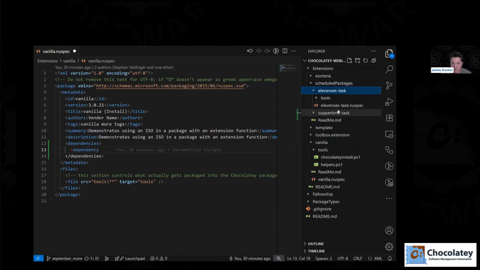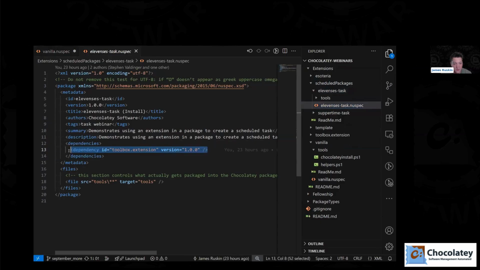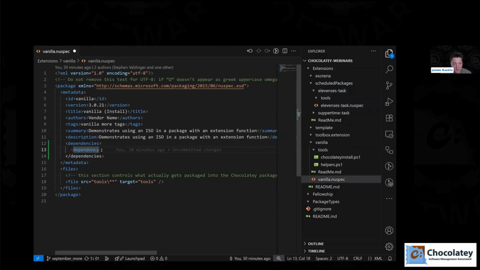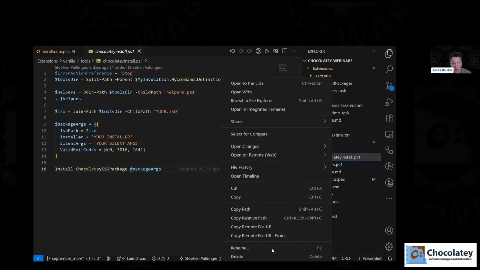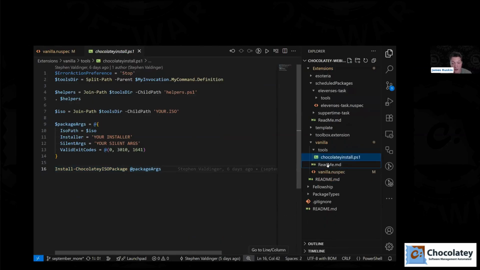Well, let's jump in here for a second then. So yeah, all you do is you'd end up with a dependency that looks something like this, and you'd have to go in and convert your Chocolatey install to use Install-ChocolateyIsoPackage, which happily is the name of a function in that extension anyway. And then you could just delete your helpers file, and you would have a perfectly valid package that uses an extension.